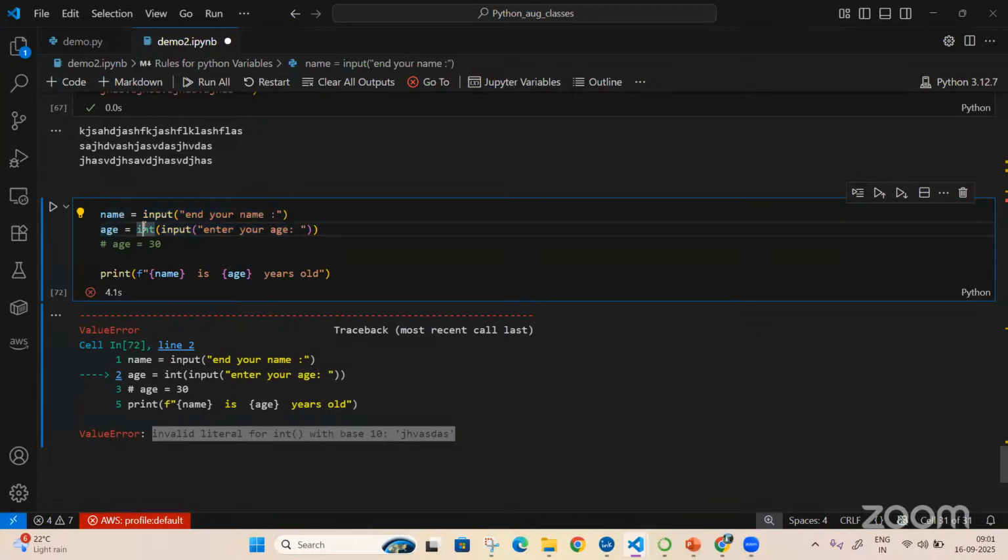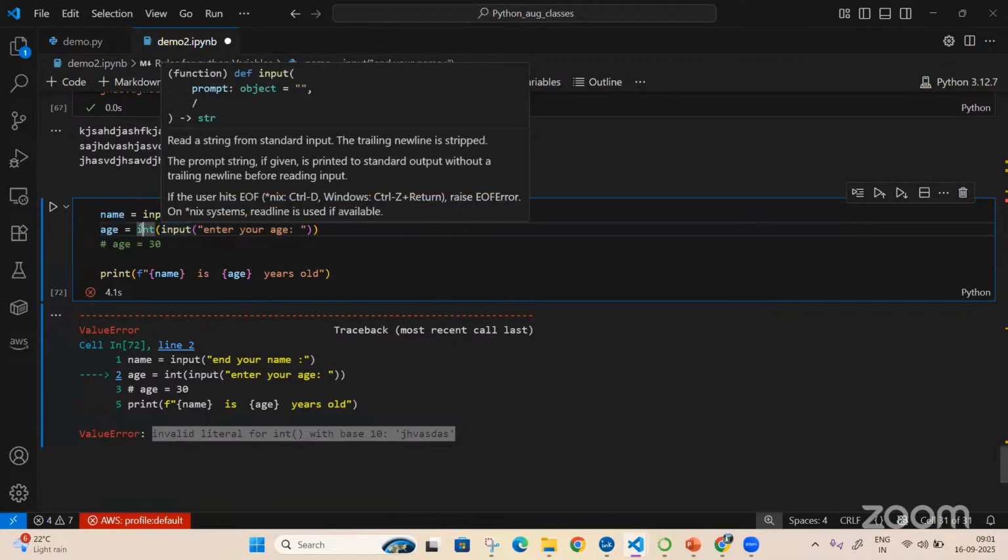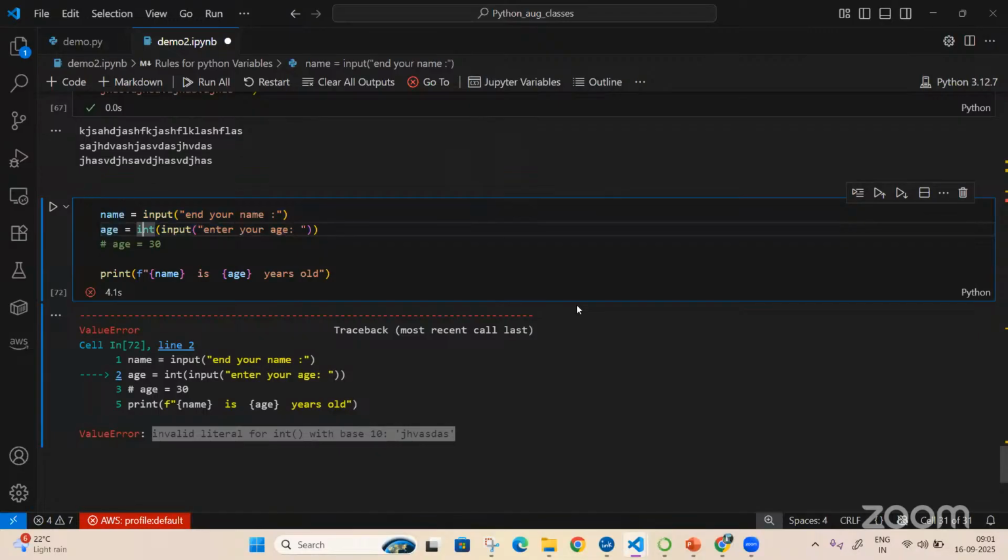If I say int, it will only take int. If I put float, it will only take float. Whatever data type you put before your input, it will take that type of data type.